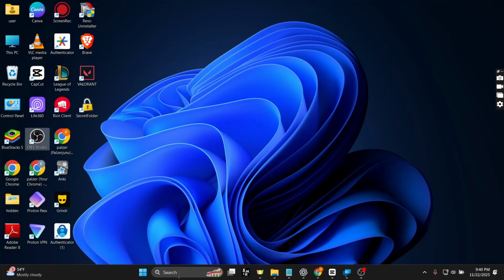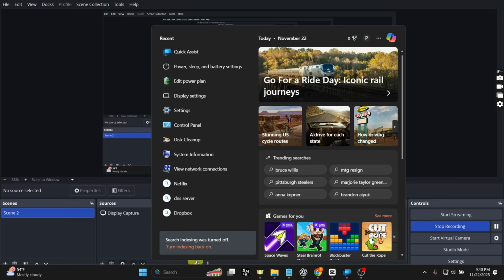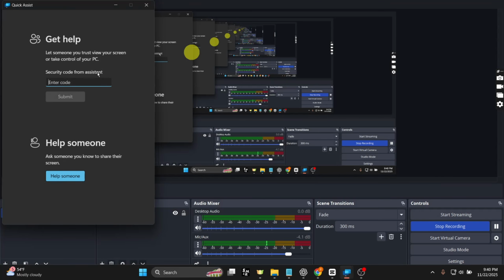First, go to your search bar and search for Quick Assist. Now, in the device that you want to work on, ask them for a security code. And if you want to help someone, they must share their screens first.